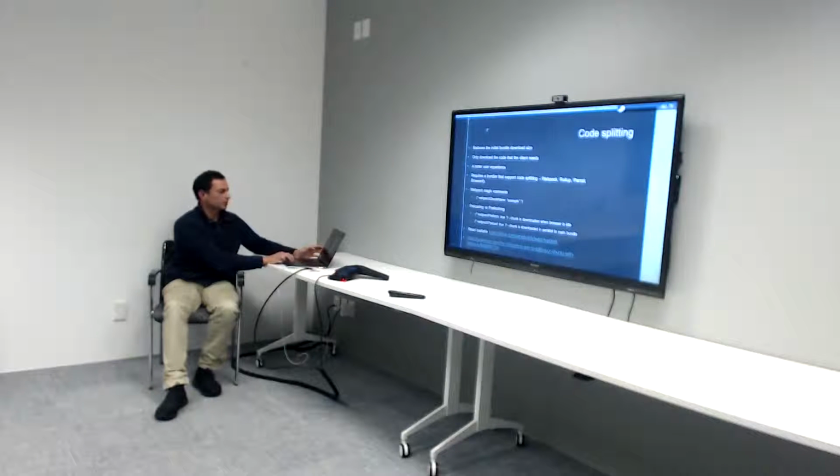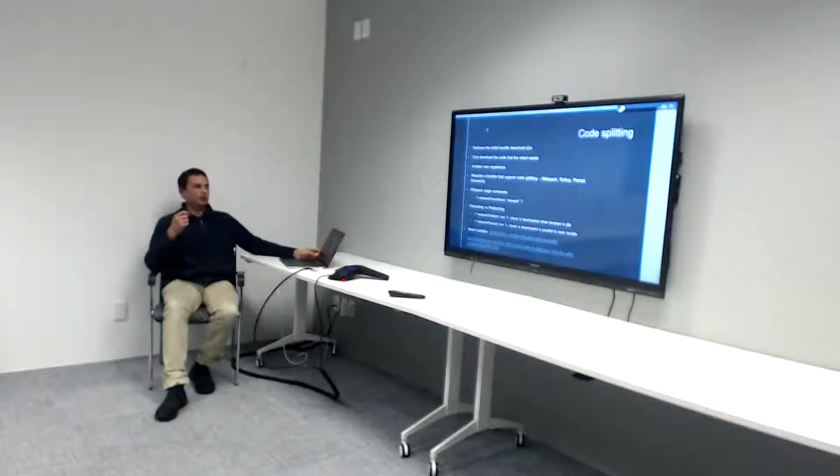Okay, code splitting. So code splitting is actually a bundler thing, but React have added support for components. What code splitting does is it enables you to reduce the initial bundle size by allowing the browser to download bits of code on demand, so as they need it.